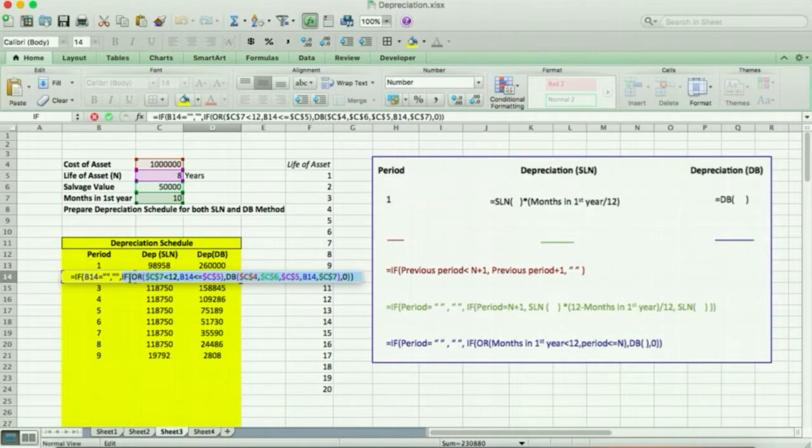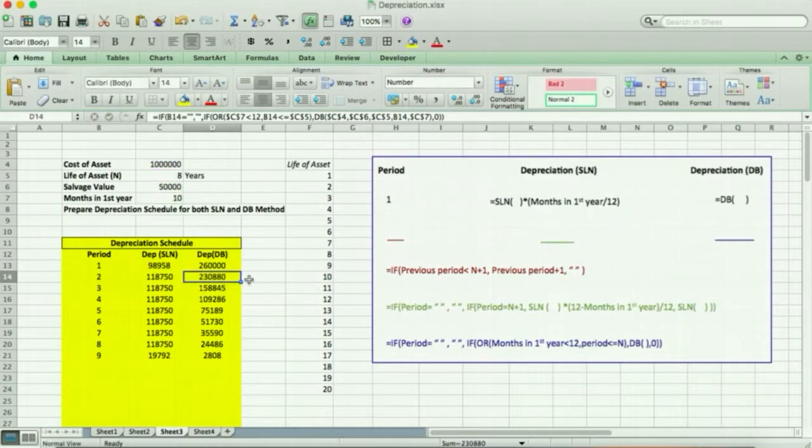Right? And then to this we add this if statement here, which says that if the period is blank, then return the value blank. So if that is not the case, if the period is not blank, then go for this thing, right? So the logical test becomes, if the period is blank, then return value blank, else the value if false will become the DB statement, right? So that is how we calculate depreciation under DB from period 2 onwards. And once you copy it again, it would give you the right results.